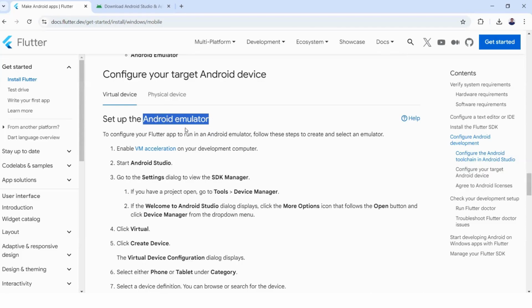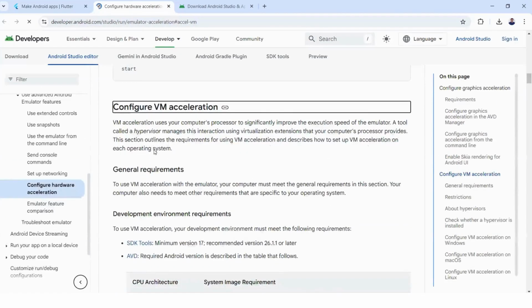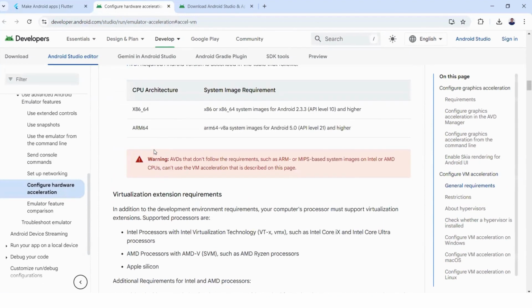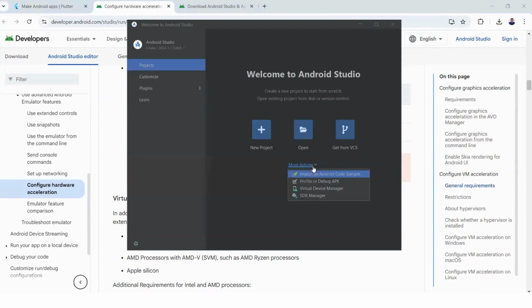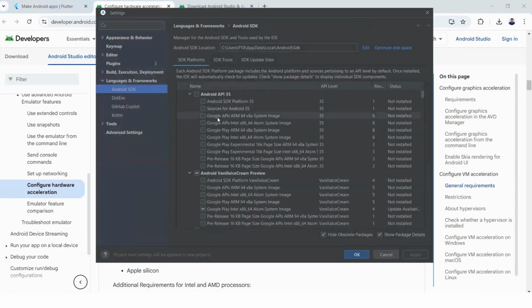Now, how to create this Android emulator? Whatever system, whatever laptop you are working on, make sure that you enable this VM acceleration. You have to install these things that I told you, right? Go to more actions, SDK manager, and install this system image. If you install this, then only you can create the Android emulator.